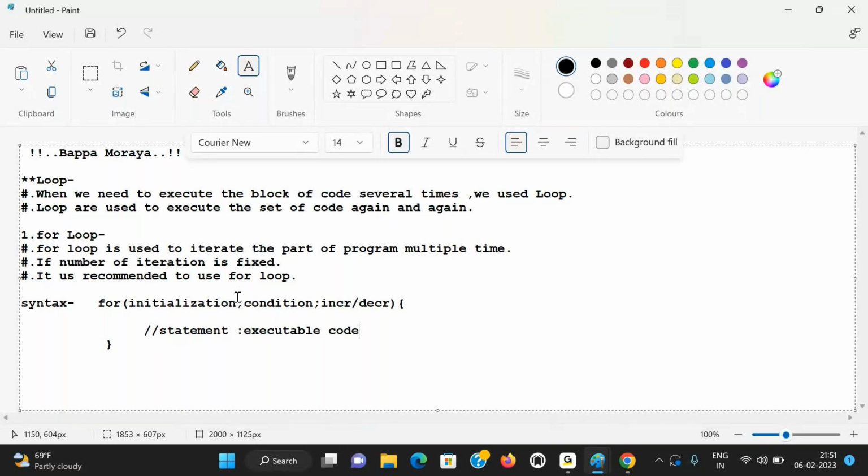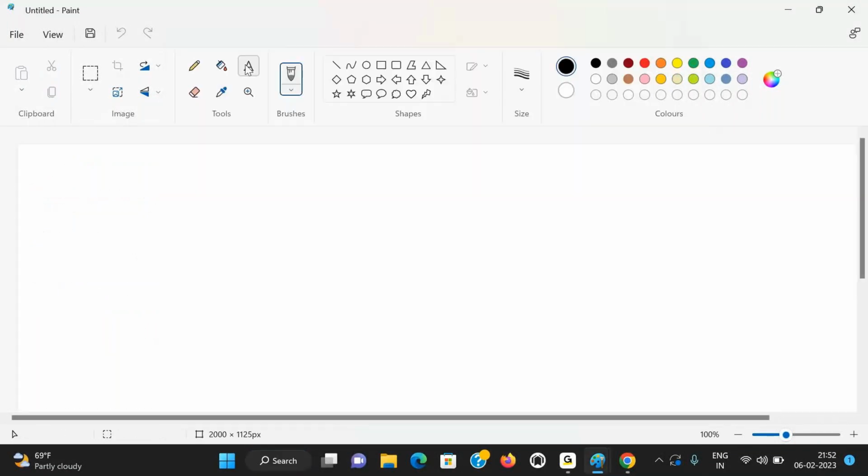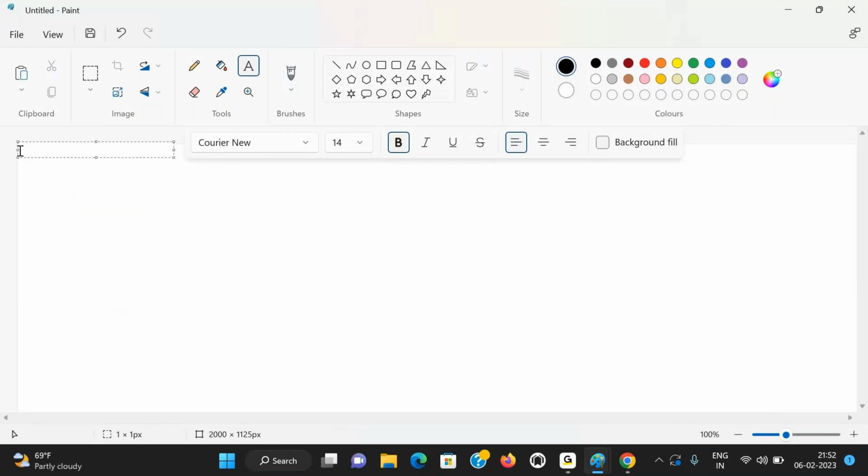Now guys, please be focused. What is the purpose of initialization? How exactly will it work? What is the purpose of the condition? What is the purpose of increment and decrement? And how exactly will the statement work? Because there are too many things: initialization, condition, increment, decrement, and then executable code. Just wait for only 5 minutes. I will explain how data gets initialized, what the condition is, what increment and decrement are, and then how exactly the for loop gets executed again and again.